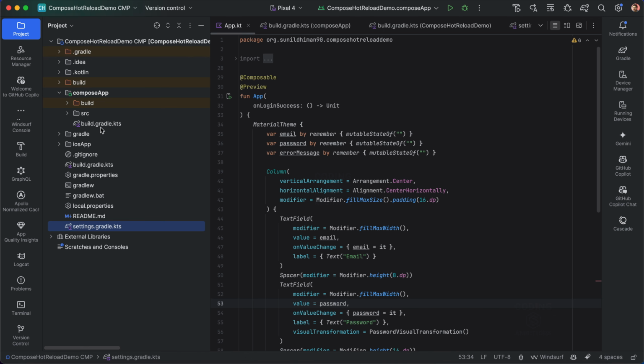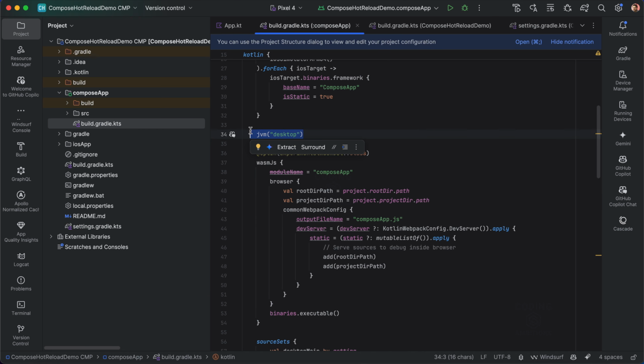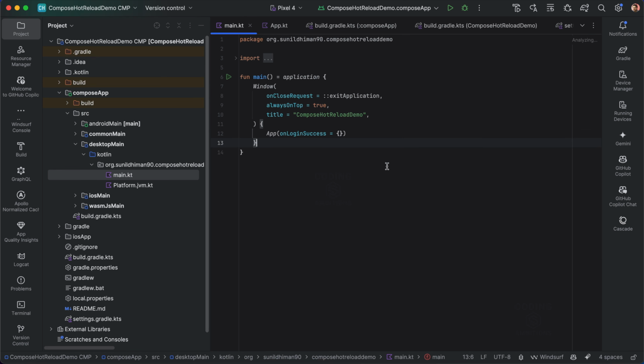If you see, we have the desktop source set already in this app. We have the JVM desktop source set already there. So now how to test it? I have created a simple UI here, just a simple form. I will show you how we can reuse that.